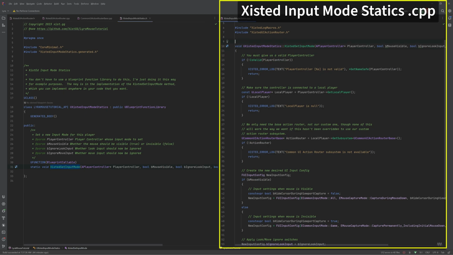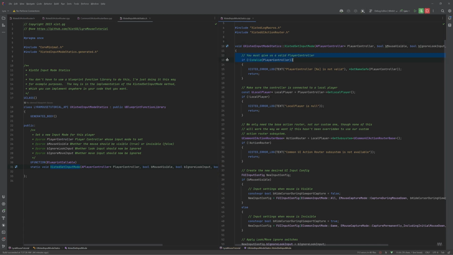Basically what this does is it has to get the action router. The CommonUI action router is a local player subsystem, so we need to get it from the local player. So you pass in the player controller. From the player controller, we're then getting the local player, and we're searching for the CommonUI action router local subsystem. And if any of that fails, we print an error log and we return.